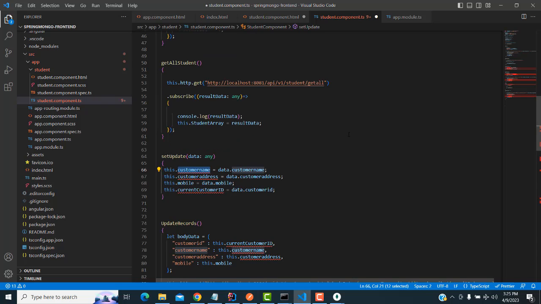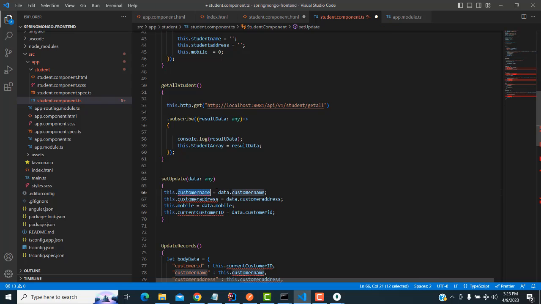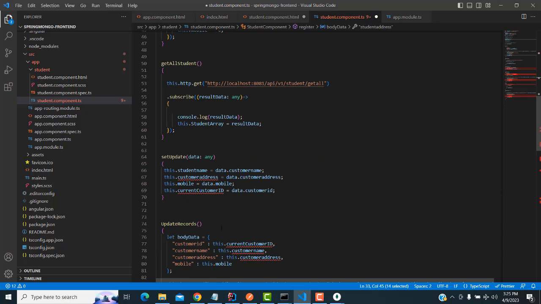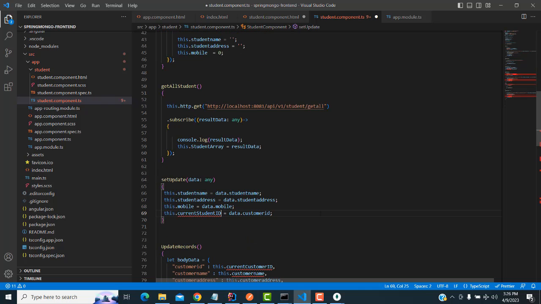So write student name. What is the data there? Student name, student address and mobile. Same thing you have to pass over here, as in the backend. So mobile, and the current student ID. This is the current student ID, or set the current student ID. In the backend you write it as ID. Click on this, and this goes to the ID.